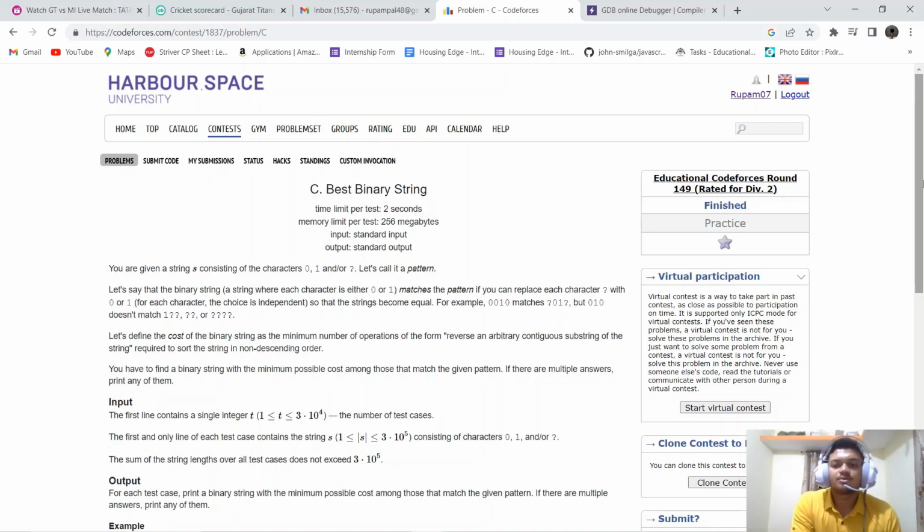So basically, they have given a string S that consists of 0, 1 and question mark. We have to replace each question mark with either 0 or 1, so we have to find the string with the minimum possible cost. Let's see what input they will give us.